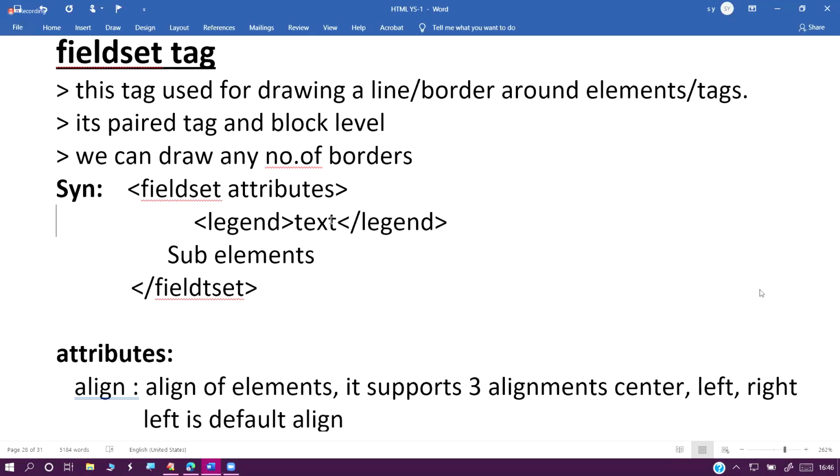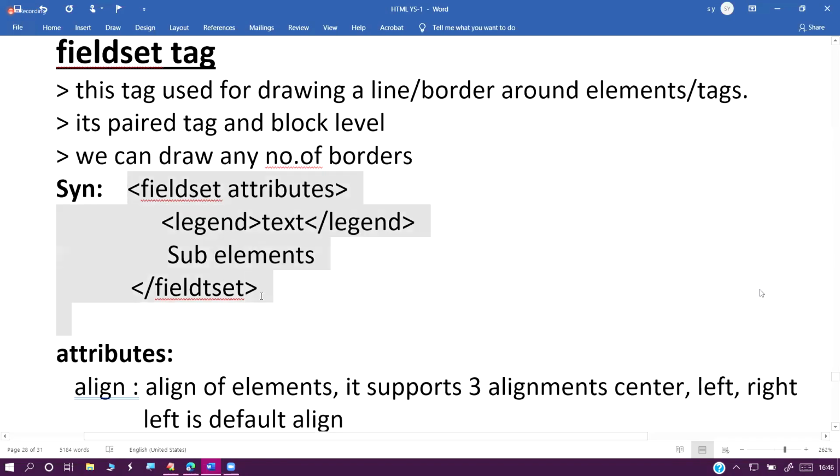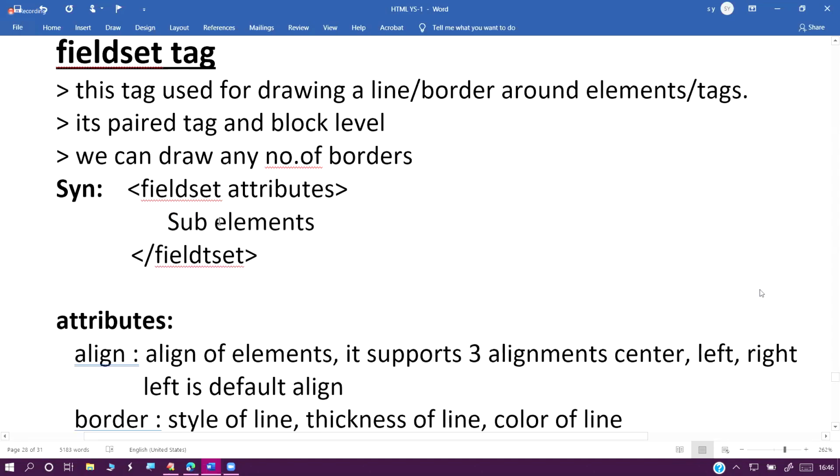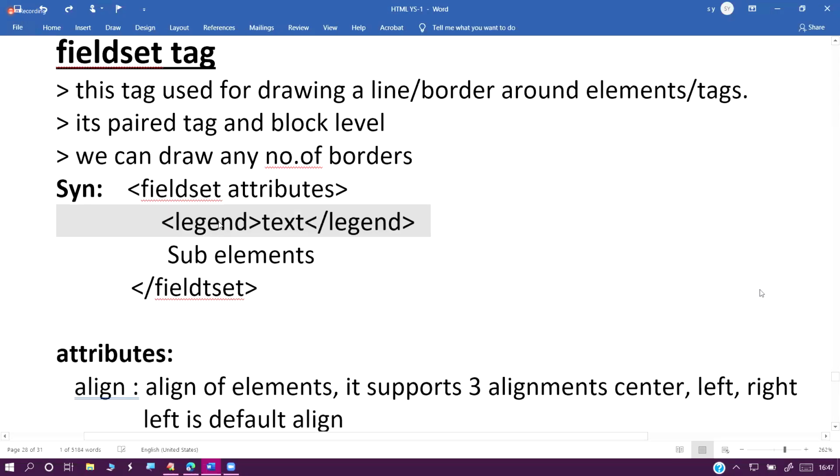So fieldset, with the legend inside it, comes after your regular HTML tags. These are the uses of the fieldset. Using the legend is your choice. If I need only the box, remove the legend, no problem. I need only the box, border only, so we can delete the legend. If after the box I need a heading also, then use the legend. If a heading is required, use the legend. If I don't want a heading, just leave the legend out.